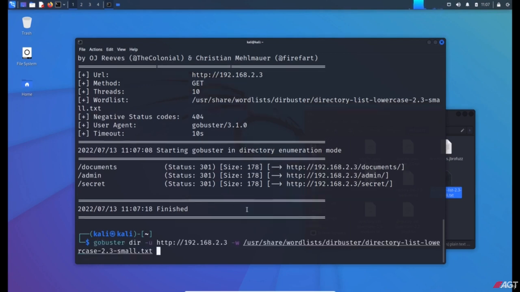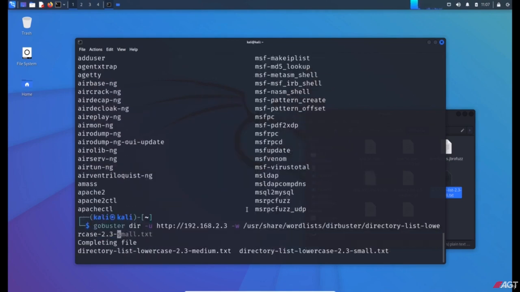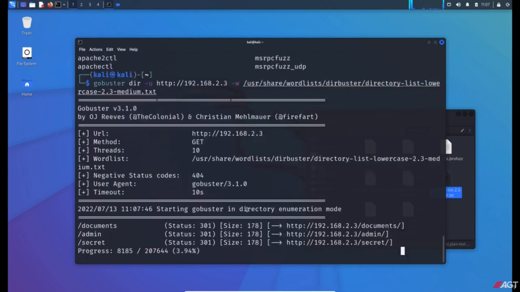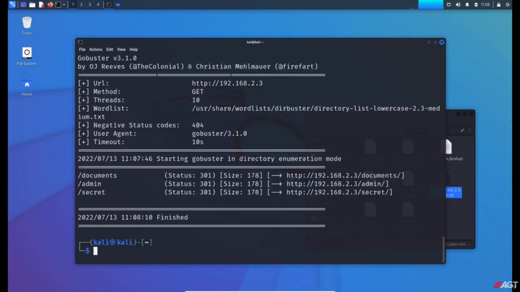Now, of course, you can use other word lists. For example, now I used the small word list, but there's also a medium list and a large word list. So you can scan using those as well, and maybe you'll find some other directories. That's something to keep in mind: you might have done a Gobuster scan but perhaps didn't find anything because the word list is too small, or some URLs exist whose folder names are not inside the small word list. So it's recommended to scan using multiple word lists.